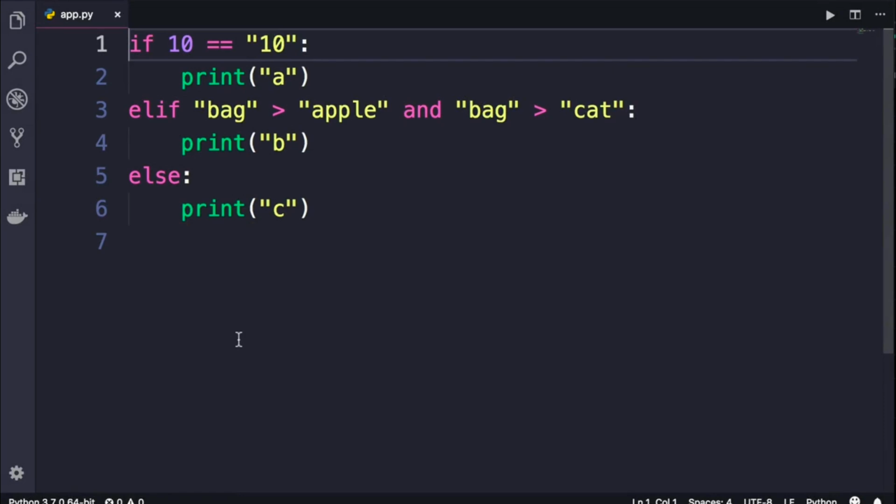All right, let's see what happens when we run this program. First, we get this if statement. In this case, we're comparing two different objects for equality, and these objects have different types. We have a number compared with a string. So number 10 and string 10 are not equal. That is why A will not be printed on the terminal. So the control moves to the elif part.